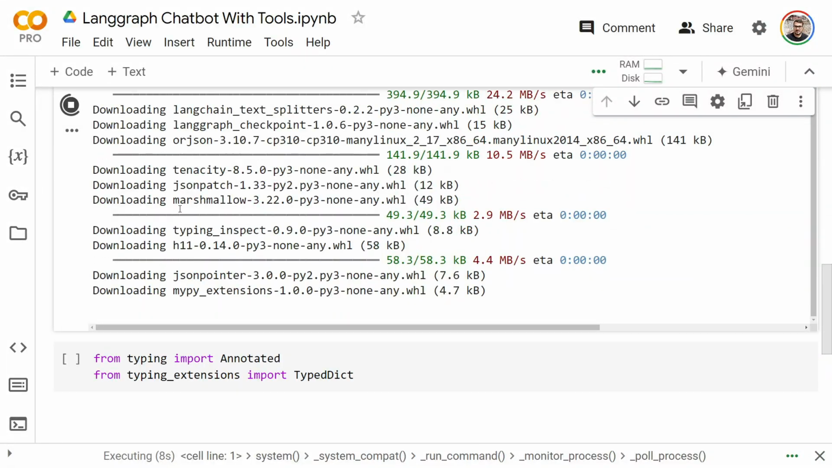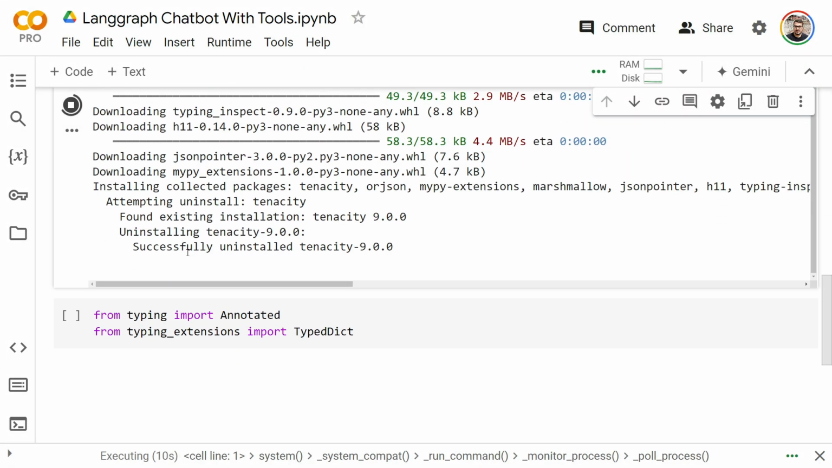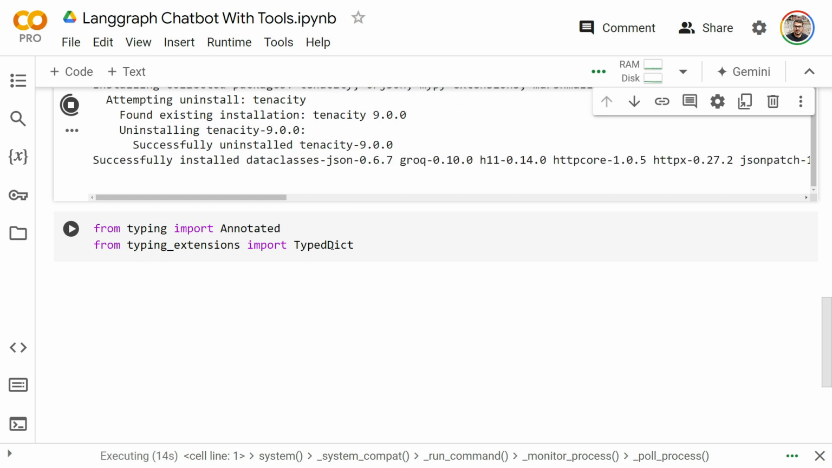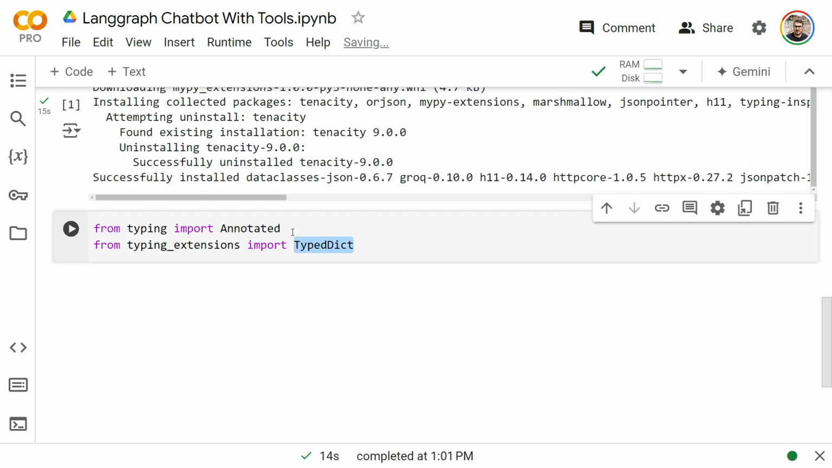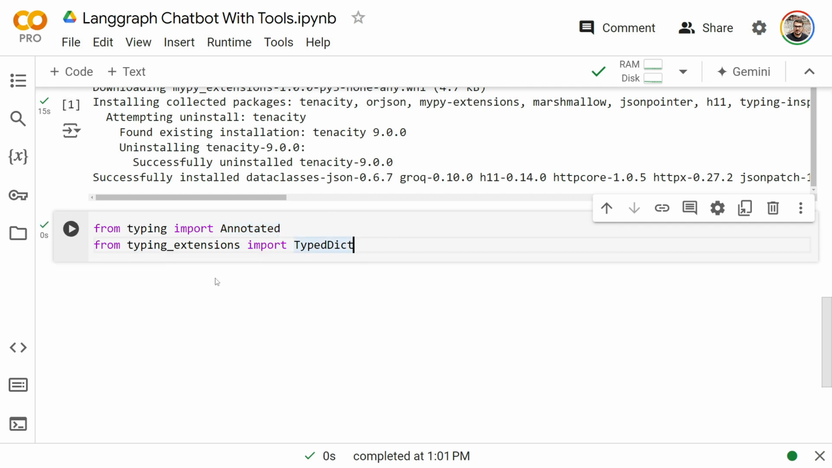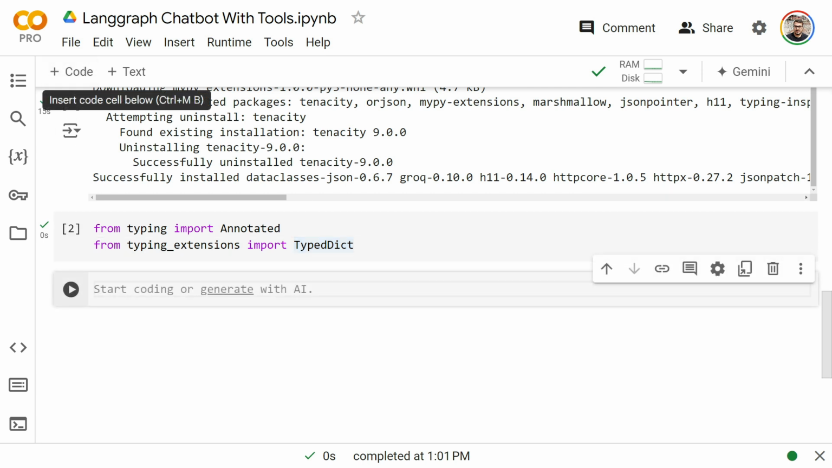Okay. Now, after installing this, we will go ahead and import two more libraries. One is Annotated and TypedDict. The reason is very simple. If you have already seen my previous video, we are going to use these two libraries in our state class, which will be managing the state of the LangGraph, right? So let's go ahead and execute this. Once we have executed this, I will start writing my code, right?